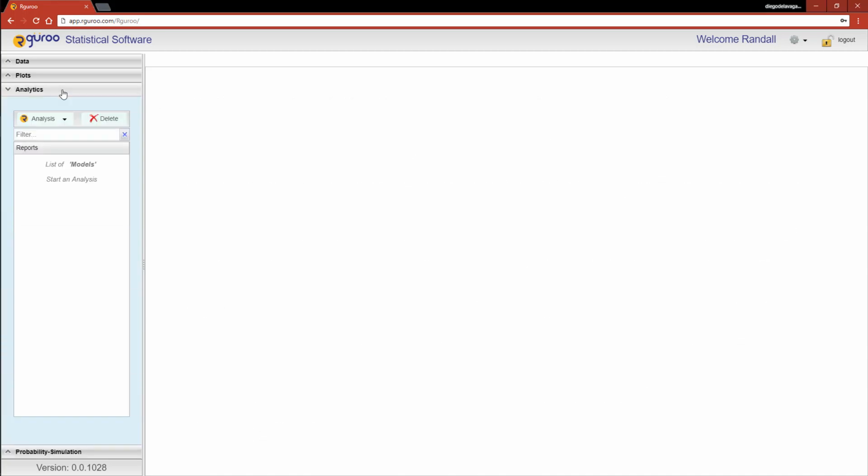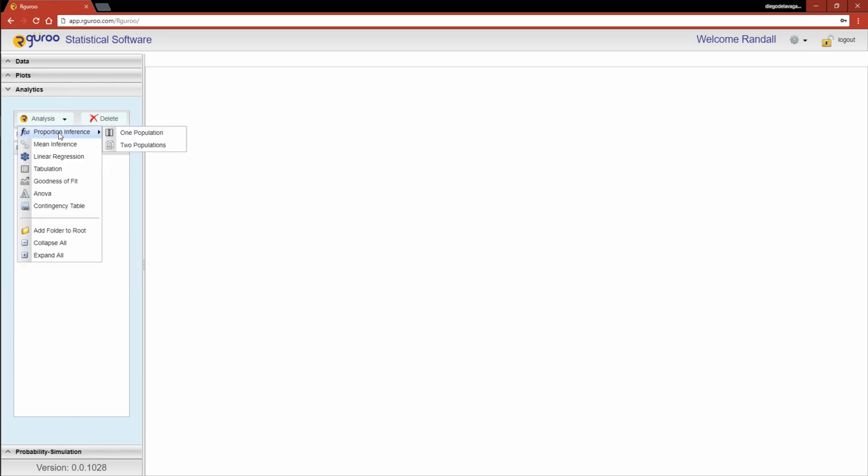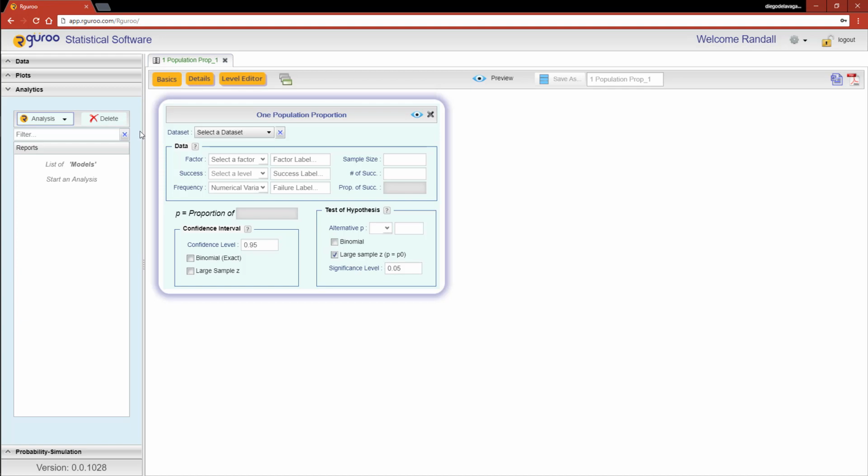From the Analytics pane, select Population Inference, and then click on One Population. First, we define the factor label as President Job Approval. Then we define our success label as Approve, and our failure label as Disapprove. We know our sample size is 1,500 and that 600 individuals approved of the job the president was doing.